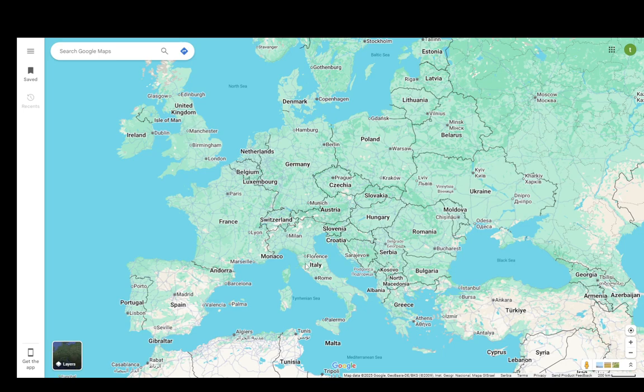In this video, I'm going to be explaining to you guys how you can use a QR code to search up something on Google Maps, so let's get right into it. Now, in Google Maps, as you can see, I'm on the PC version, but this works for the app version as well on your phone.